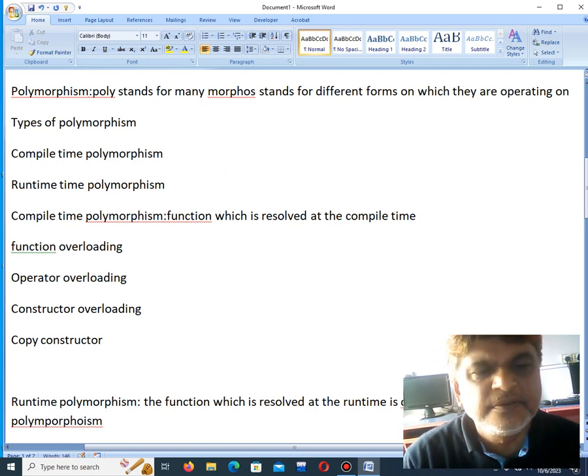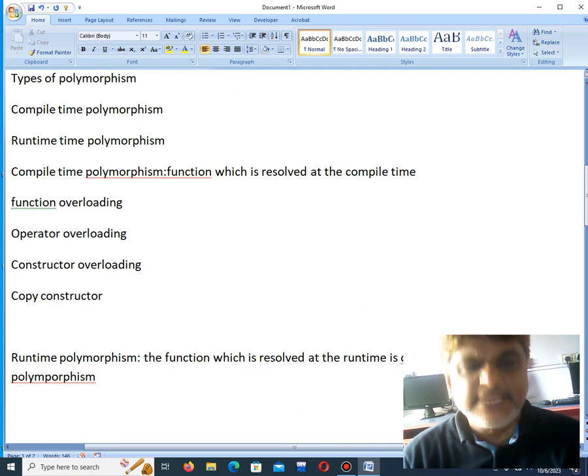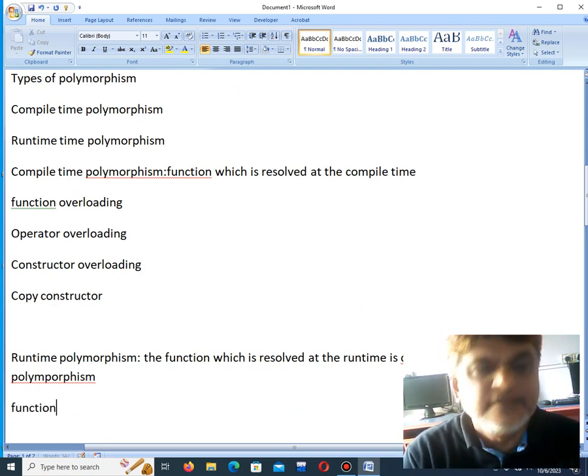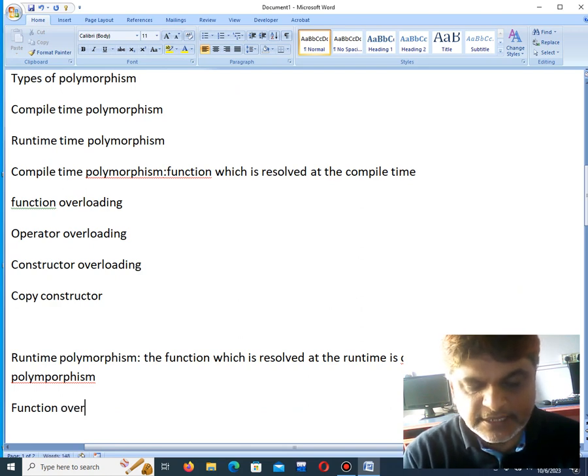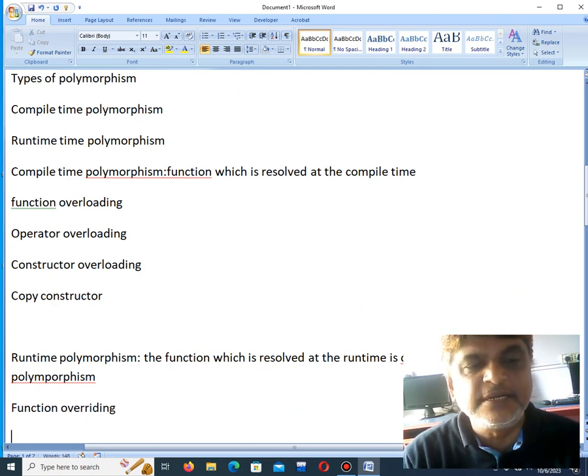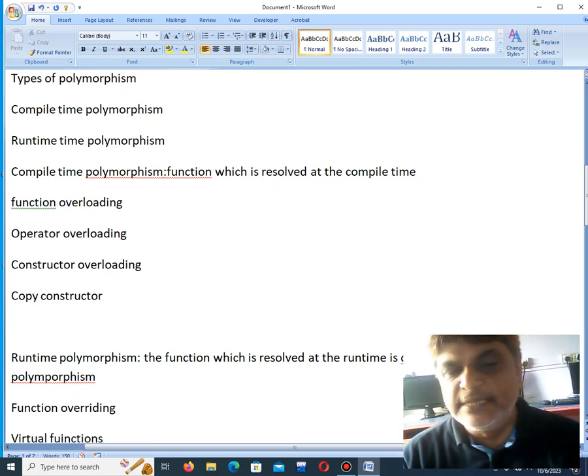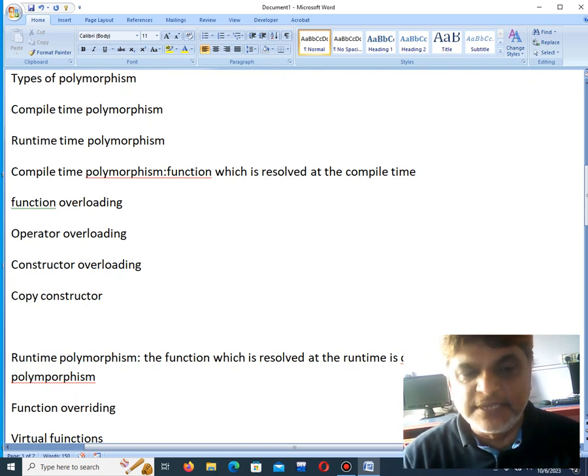Now, what are the examples for runtime polymorphism? We can say function overriding, and one more example is virtual functions. Briefly, this is the introduction to C++ and the features of an object-oriented language.